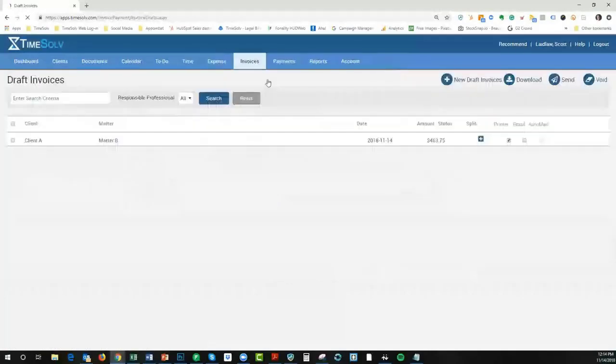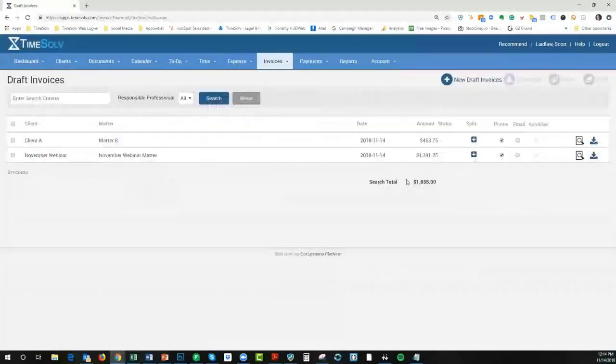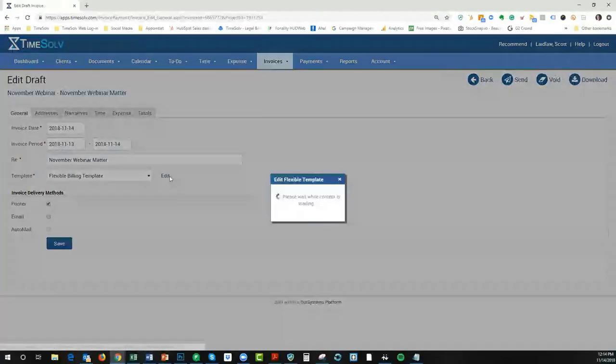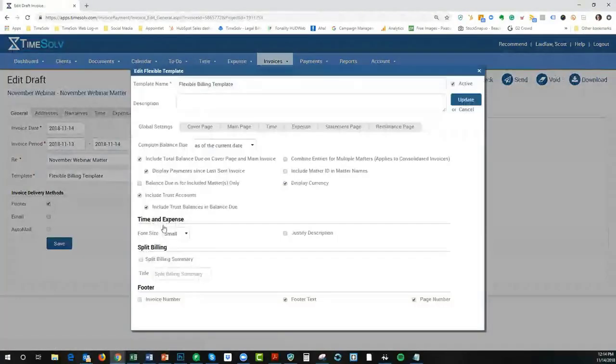Now, I am using for these drafts the billing template, my generic flexible billing template. I'm pretty sure I am. Let me double check that. Yeah, I am. I want to do one thing here. So by default, we do have a split billing section here in the global settings.